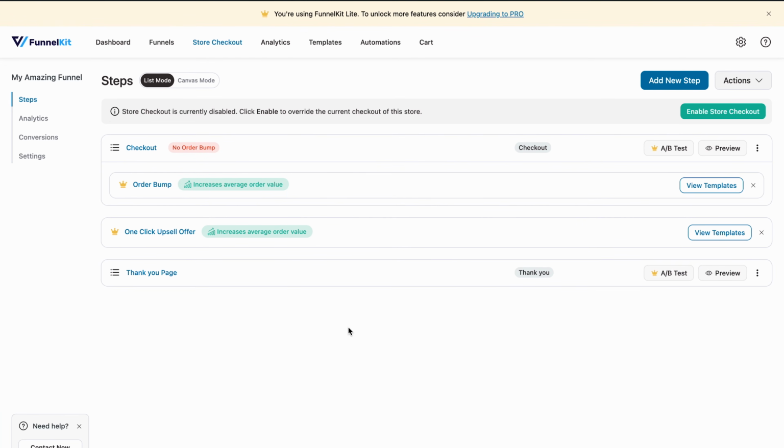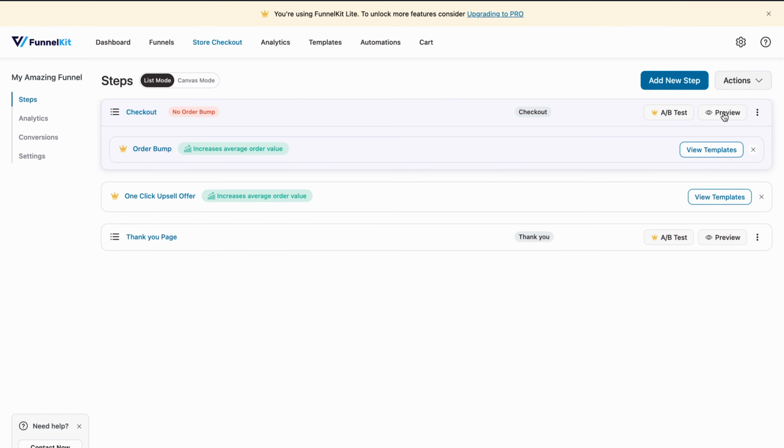Once you're happy with your new checkout page, it's time to launch it. To do so, go back to the store checkout dashboard and click this green button over here. And that is it. Your checkout page is now live.